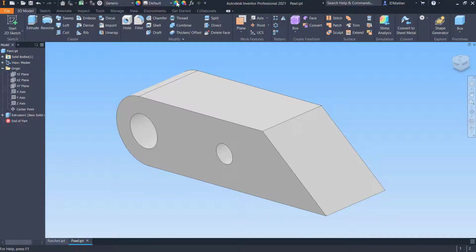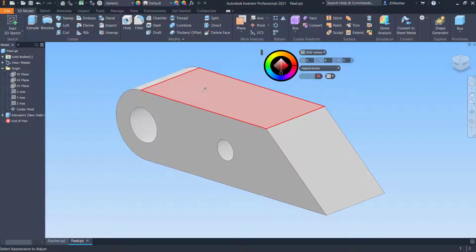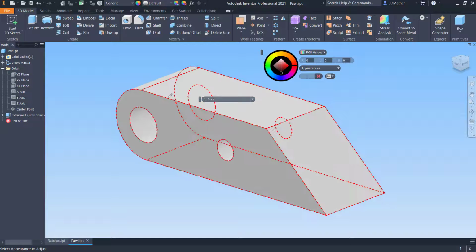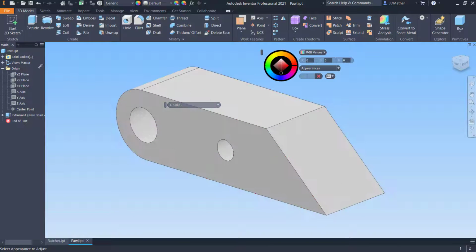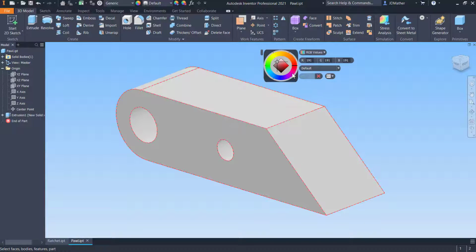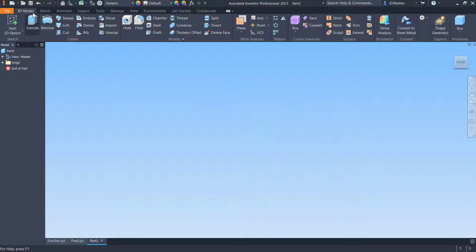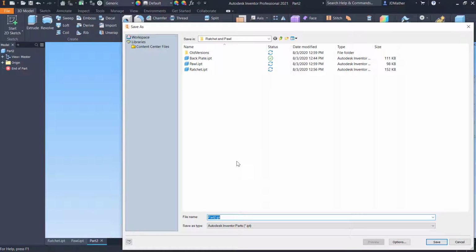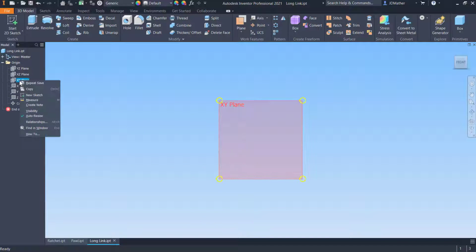Give it some color. When you are using the adjust, you can color a face, or if you bring the eyedropper over to an edge, you'll see it picks the entire part, or you could come over here and select the part over here, and then you could pick up a color from the paint bucket. I'll save that. I'll start a new metric part file, and I'm going to name this long link. I'll start a new sketch on the XY plane.